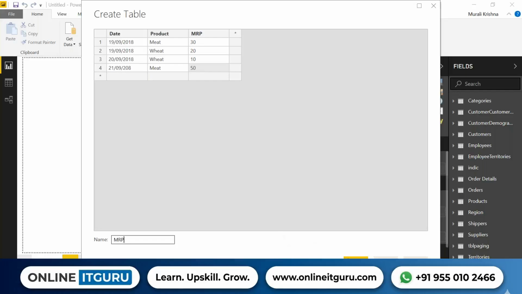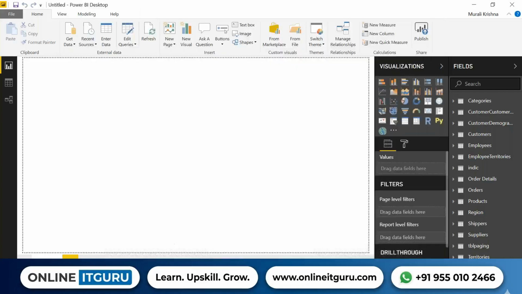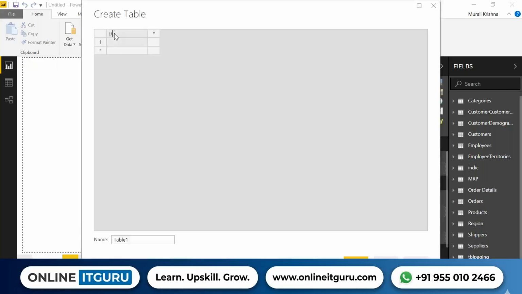Let's say I have another table called the actual sales table, where I'm going to sell these products on the same day at a different cost. The MRP is the maximum retail price, and I'm going to sell with some lower cost. I have loaded that, and let me take one more similar table: date, product, selling price or whatever.